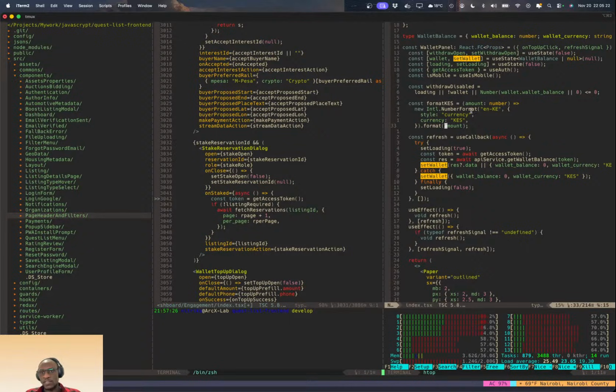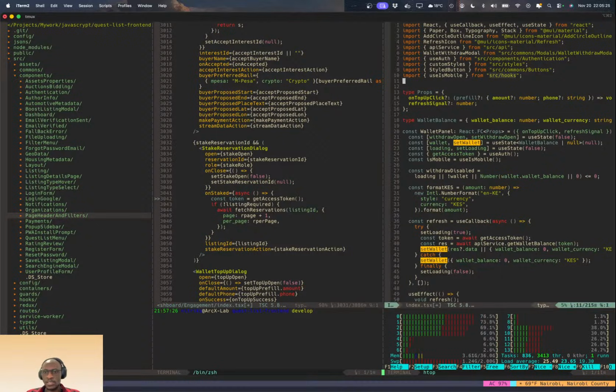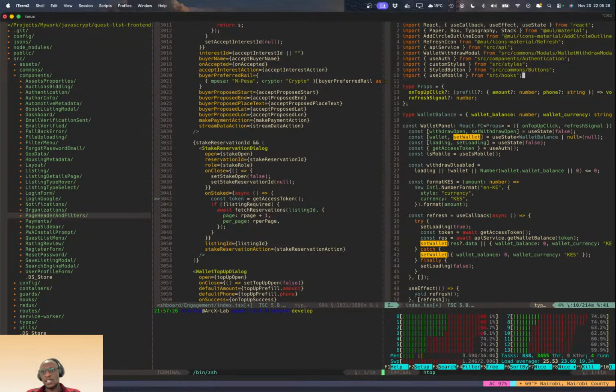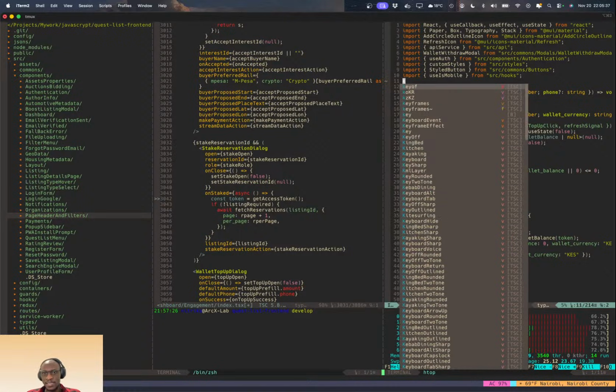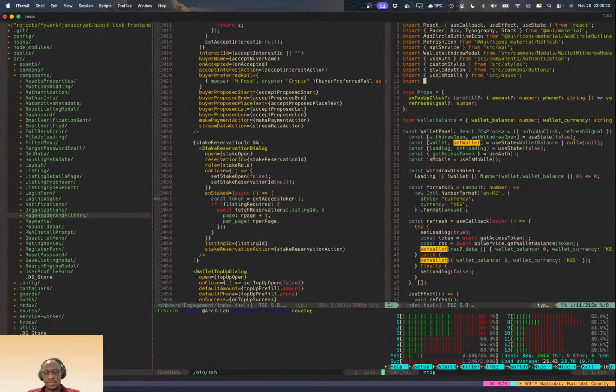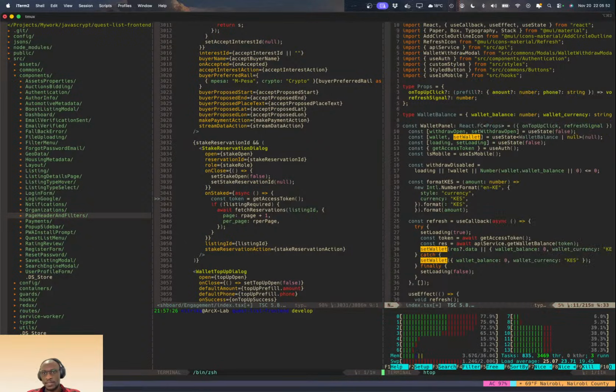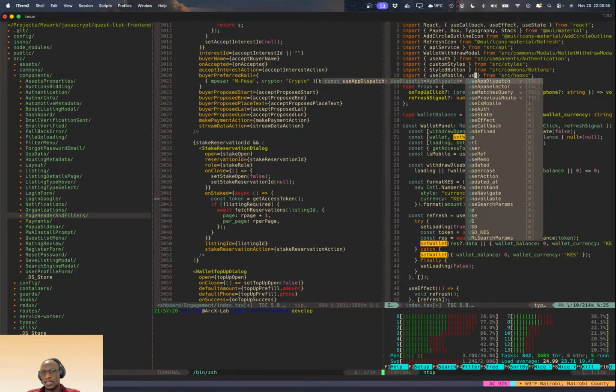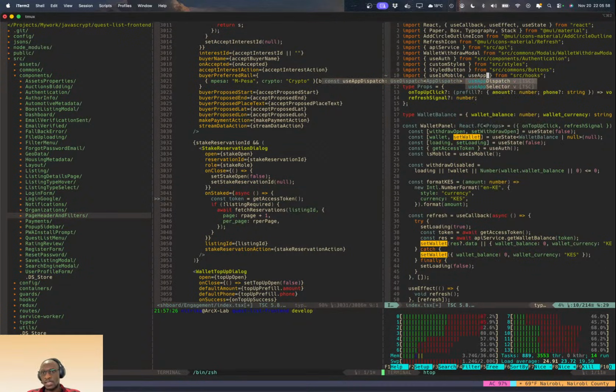Another way is we can use Redux. Redux manages global state, right? Okay, let's say use selector. I have a hook called use app selector. Oh, I do have it here, so let me just use that. Use what? App selector.